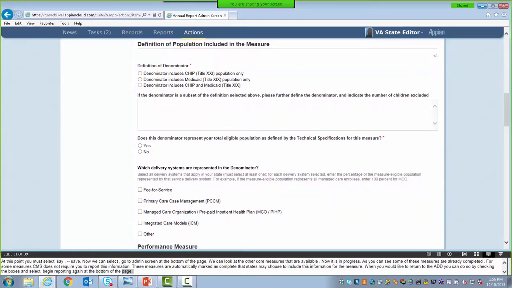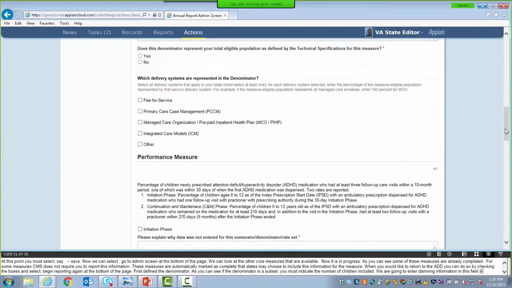First, we'll define the denominator. So let's select Denominator Includes CHIP Title 21 Population Only. As you can see, if the denominator is a subset of the definition selected, we must further define the denominator and indicate the number of children excluded. For this training, we're just going to enter some dummy information into this field for just a training example. Next, we're going to indicate that yes, the denominator does represent your total measure eligible population as defined by the technical specifications for this measure.